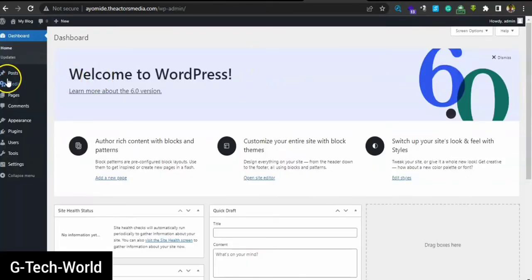Okay, this is the WordPress dashboard. You can see it in my blog. It can be my website. Now you can see this is updates. Perhaps if there are any latest updates, you will see them here. Now posts. Now let us go to our website first.